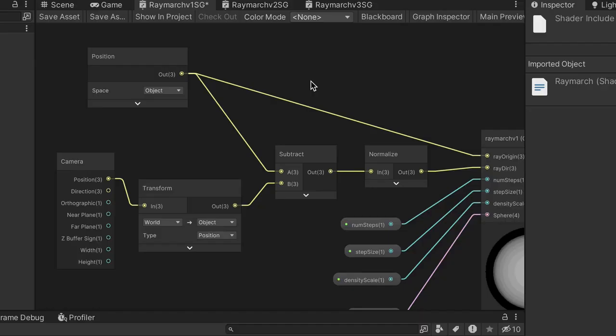For our calculations, we're working in object space. We get the ray origin using a position node.